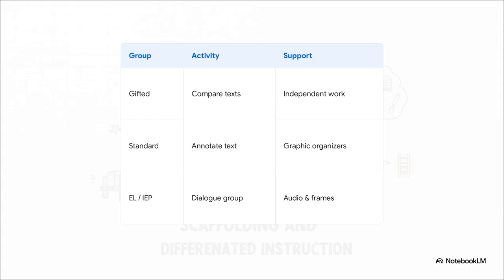And the English learners or students with IEPs, notice they are absolutely not given a simpler text. Instead, they work in a small group directly with the teacher. They use audio support and a strive for 5 back-and-forth dialogue framework to prompt really deep critical thinking. The destination, that rigorous analytical goal, remains exactly the same for everyone. It's only the pathways that adapt.